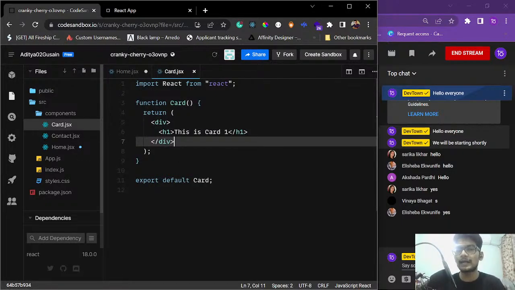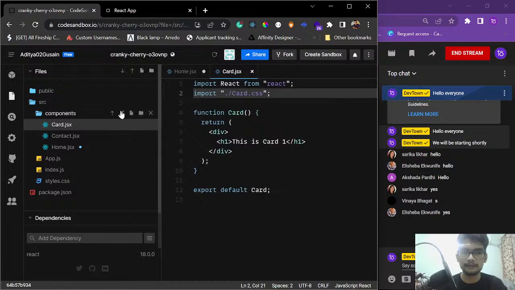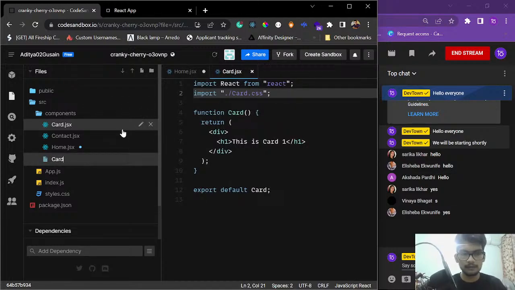Now I want to style it a little. So let's attach a style sheet to it. I'll create a style sheet known as card.css. I've not yet created it. So I'll have to first create it. Let's create it here. So I'll say card.css.